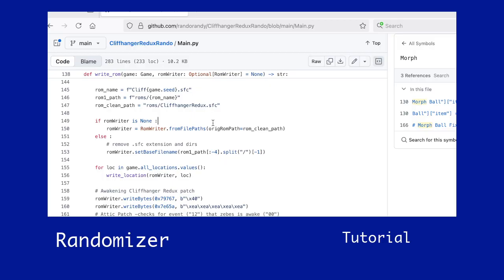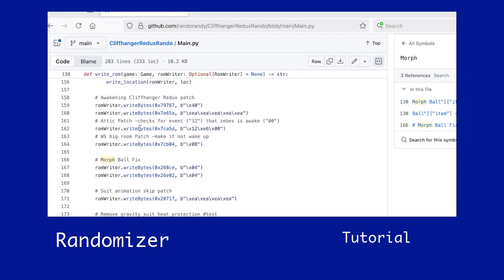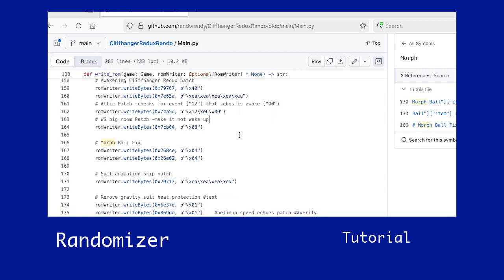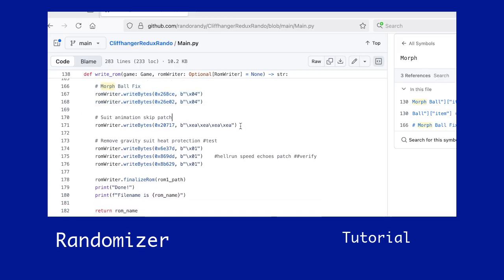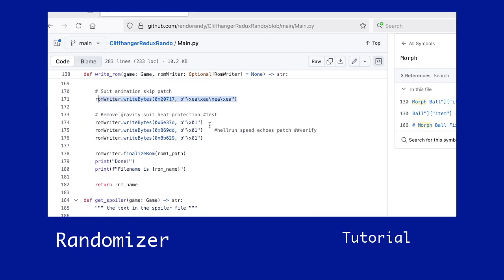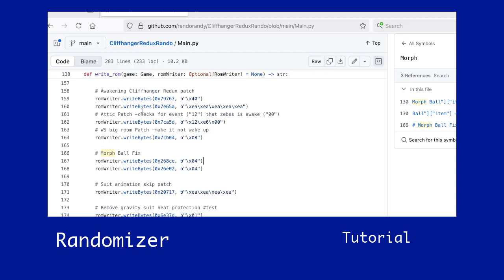No, that stuff should logically just happen. If you can logically get to all the items you need, then you'll be able to beat the game, right? So anyway, once you get down here, like Awakening, Cliffhanger, Redux patch, these are a bunch of patches that I wrote, and then some of them are standard, like suit animation skip patch from Super Metroid, the remove gravity suit heat protection. These are good old patches just to do randomizer stuff. But you could delete all of this for Xfusion. But there are probably going to be things that will break in the game, and I wouldn't know how to patch them.